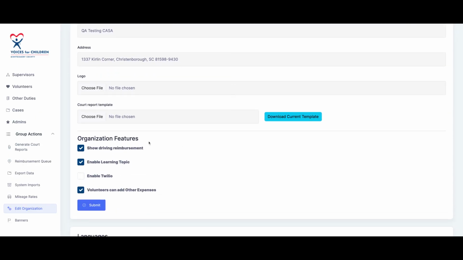And you'll notice here, Organization Features, there's an Enable Learning Topic checkbox. If your organization would like to use Learning Topic where your volunteers will be able to choose the topic, you need to make sure this checkbox is checked.